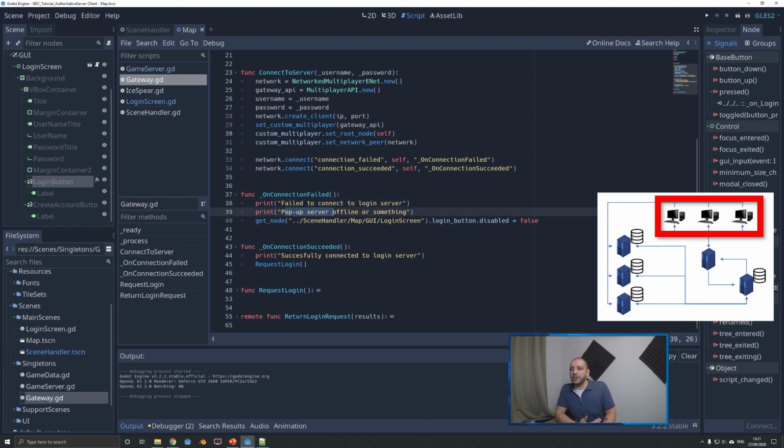We'll also need some sort of a pop-up saying that the server is offline, or that it wasn't able to connect to the authentication server. You need to send a signal to your player like, hey, something went wrong, please try again. Now, in that case, of course, we also have to make sure that we enable that login button again, because else there's no second attempt possible. So we enable that button again.